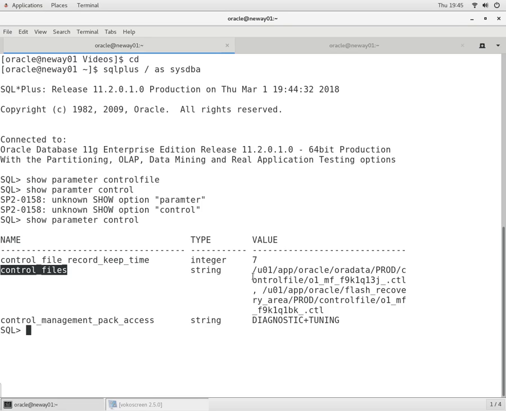The control file is a binary file that's needed to mount the database. Now, why is this control file very important? Because inside the control file is the location for both the data files and the redo log files. Does that make sense?